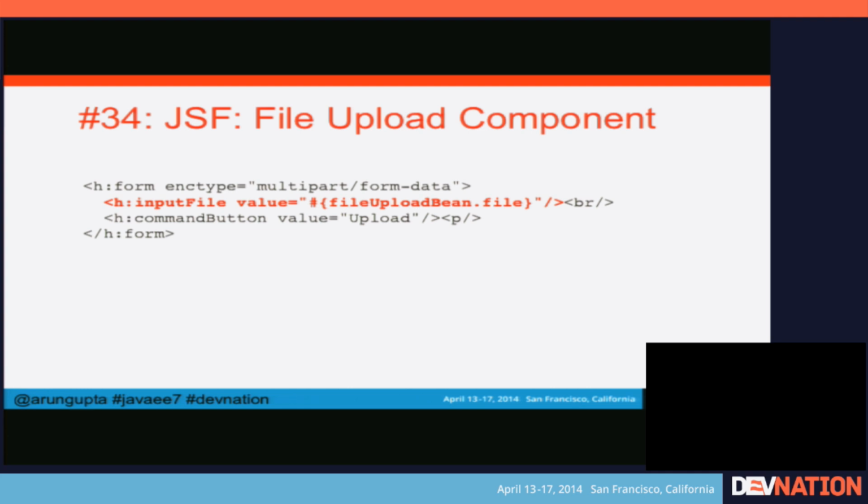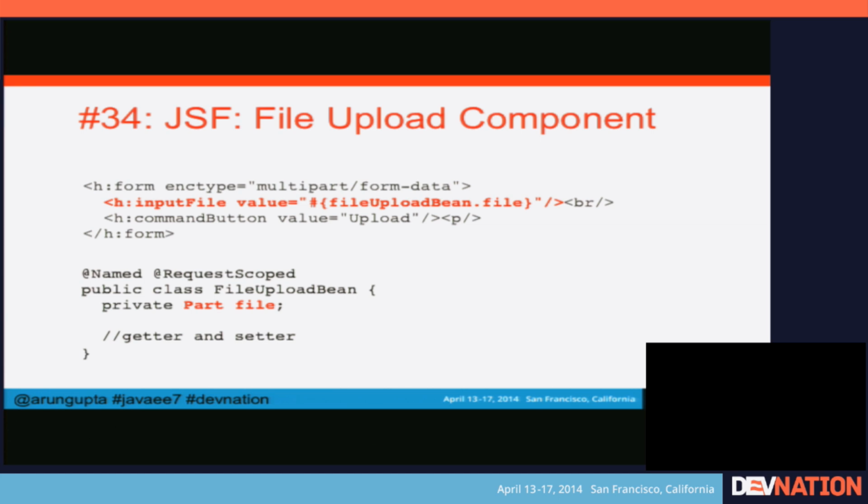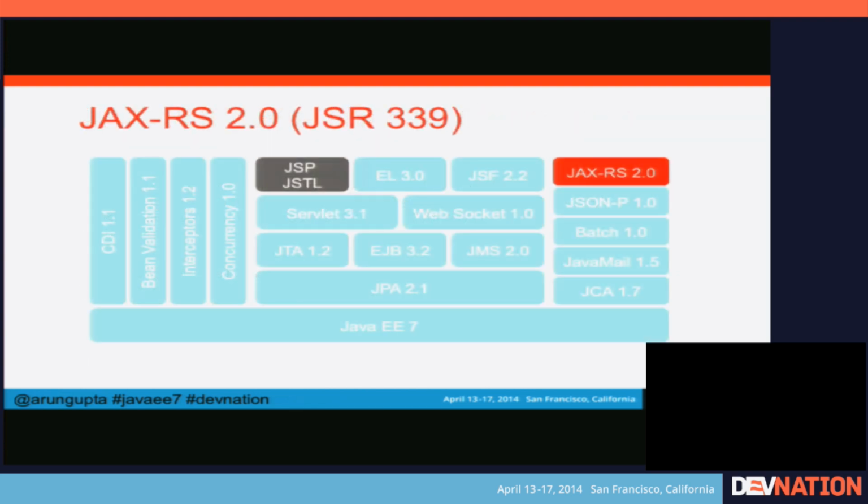JSF also has a file upload component finally, after many, many years. It is tied to my corresponding upload bean on the backend side. This capability was added in Servlet 3.1, so it's tied to that. Won't dig into the details.